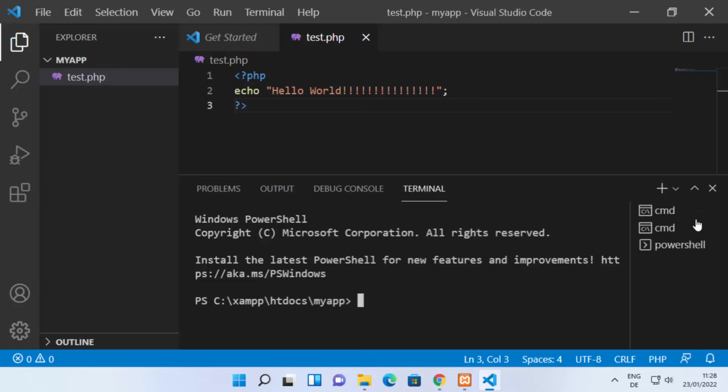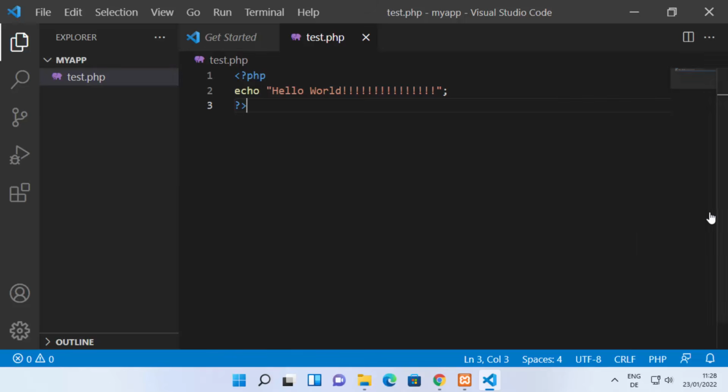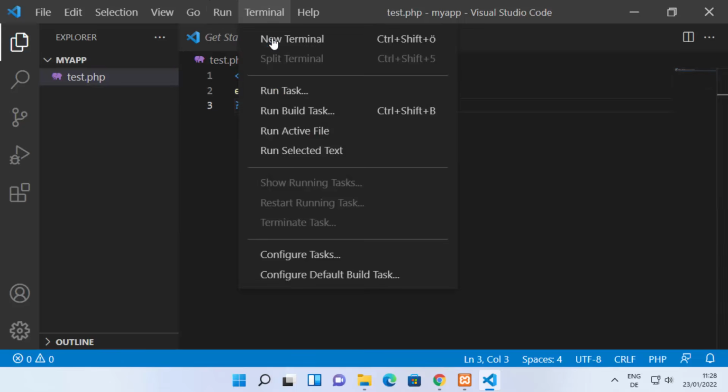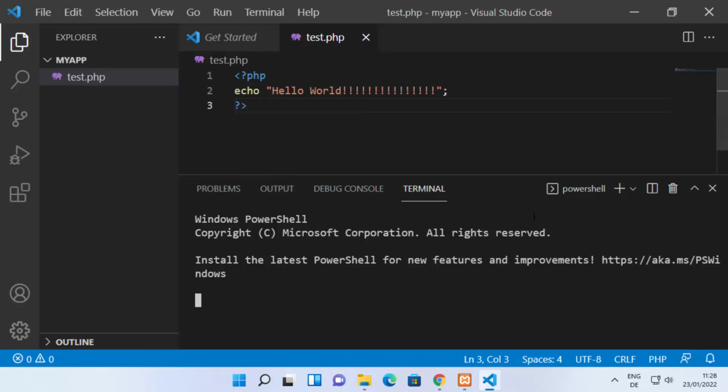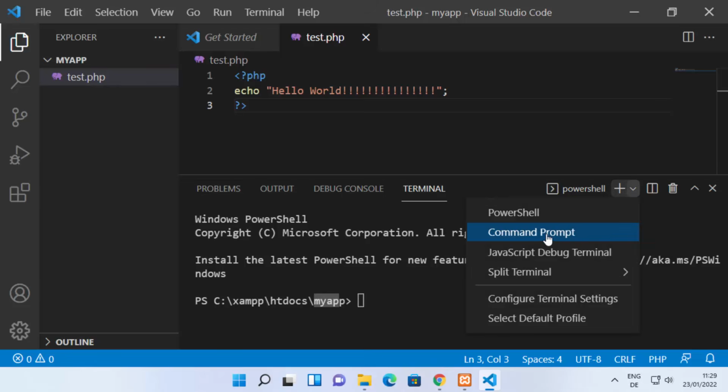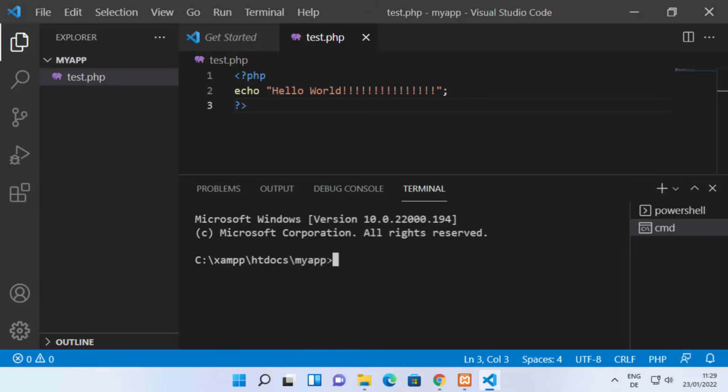And here you can see it has started this PowerShell terminal for me, and in the right hand side I can see the list of all the terminals, right? So once again, terminal, new terminal, and by default, because PowerShell is the default terminal on my Windows 11 operating system, it opens the same folder in the PowerShell. If you are not a fan of PowerShell, you can also open the command prompt from here. So click on arrow, command prompt, and it will open the command prompt.